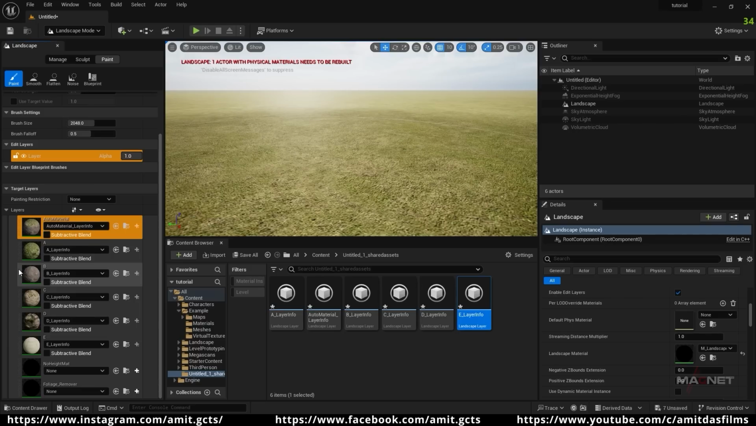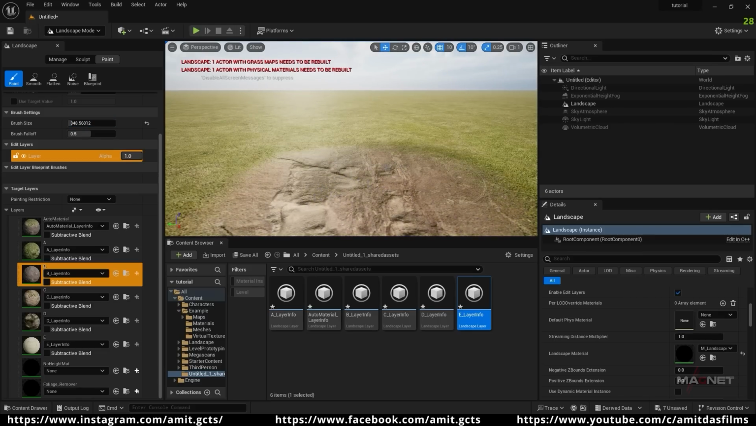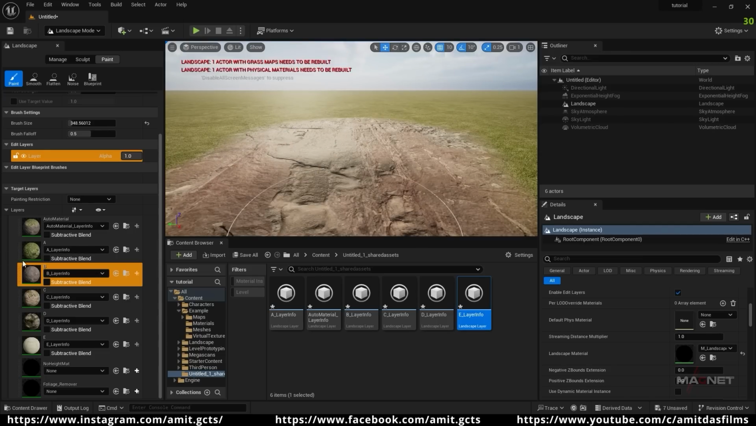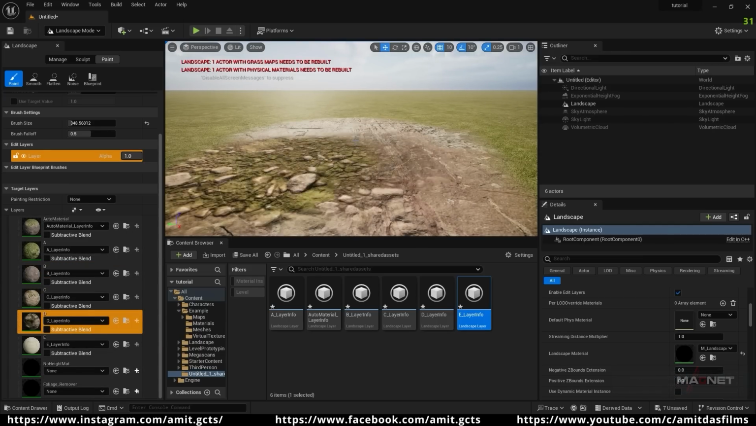So if we go to this B layer, and maybe we can decrease our brush size a little bit down, so maybe just like that. And if you click and drag your mouse, you can see that you can easily paint the other layers also. And likewise, if we go over here, we can easily paint.